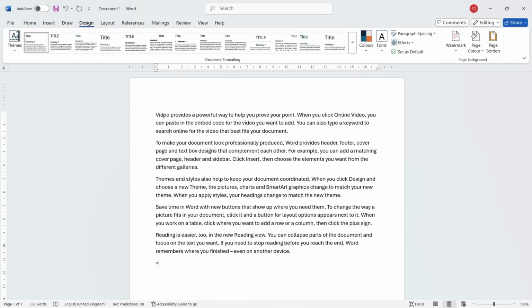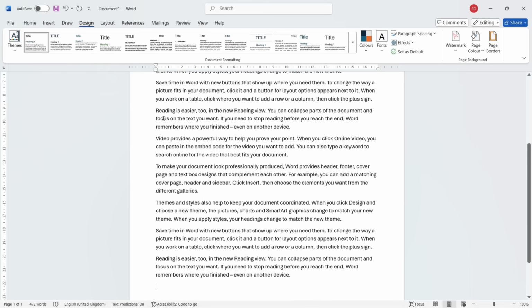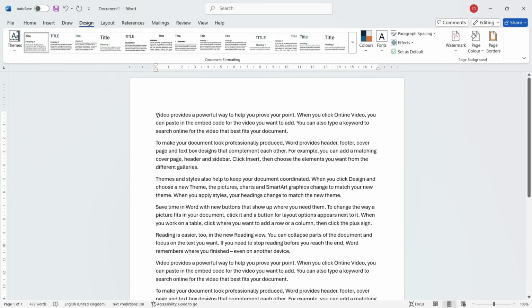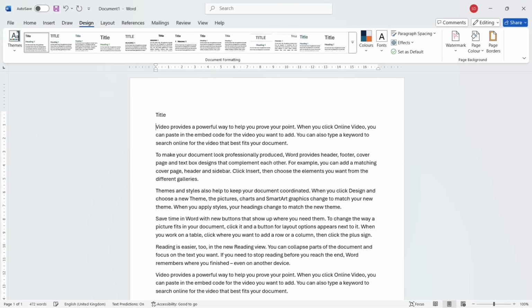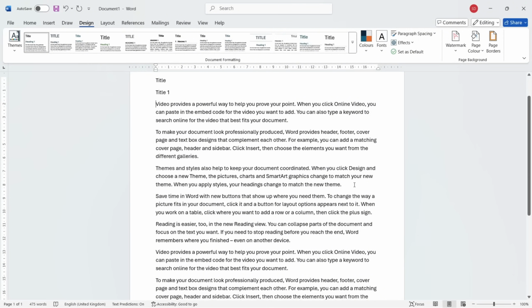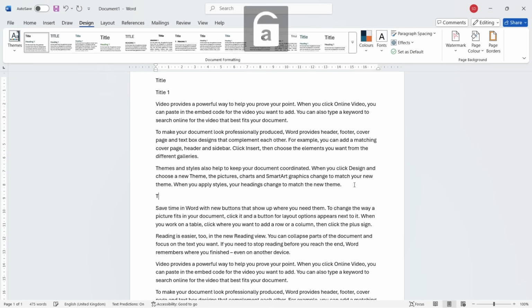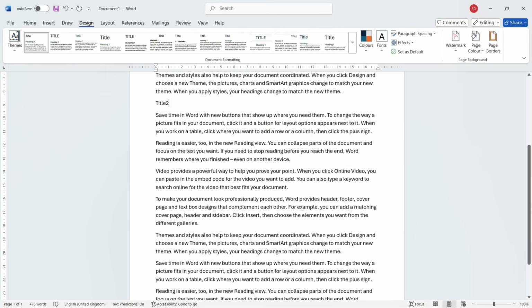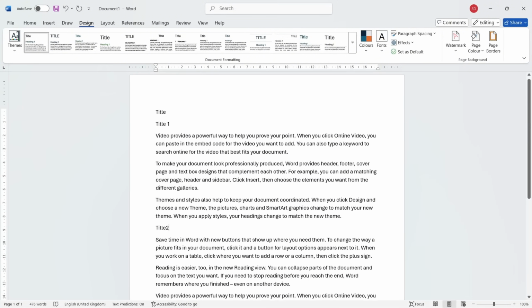So let's use the command rand a couple times. And let's add, for example, a title and a few titles for different paragraphs. Like, let's add another one here. And that's it for now. And now let's move to the actual commands that we have on the top of our screen.